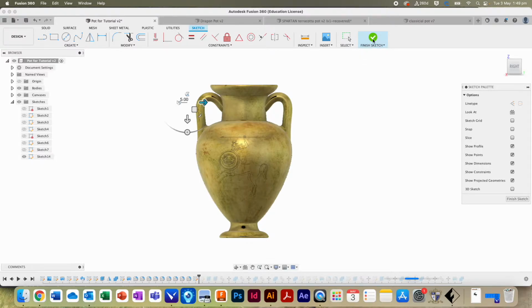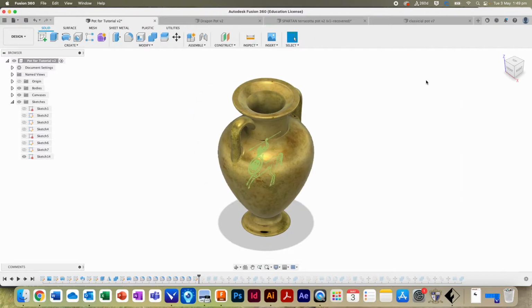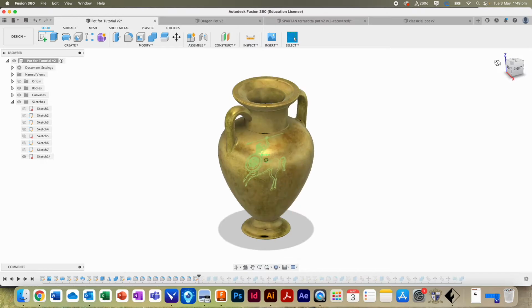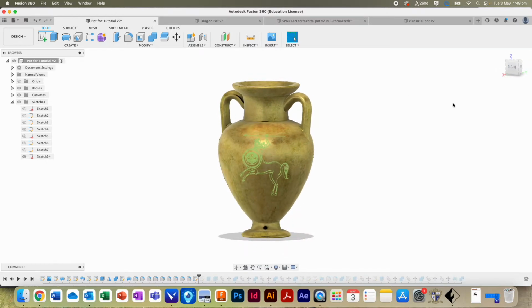Click Finish Sketch. Has Fusion crashed again? SVG files can really smash your computer. If you've got an Air or something like that, close everything. If you've got a MacBook Air, close everything you don't need open because it takes up a lot of RAM. Alrighty, so let's have a look at what we've got.